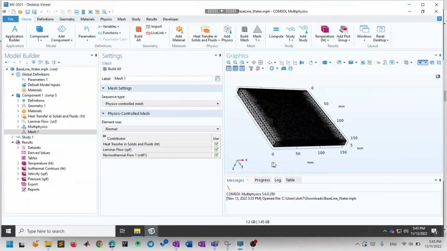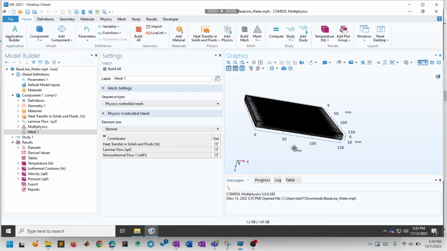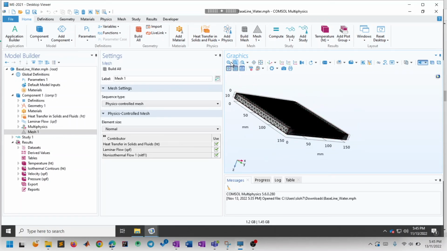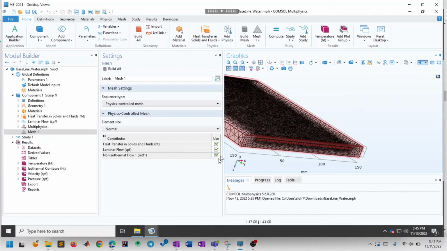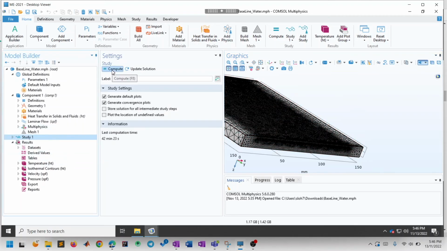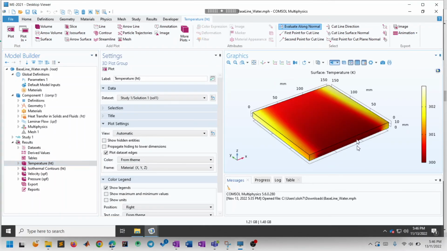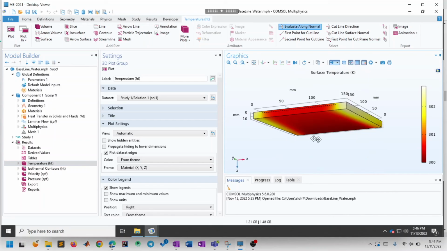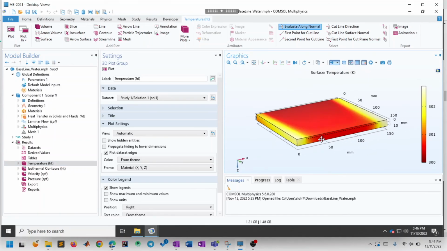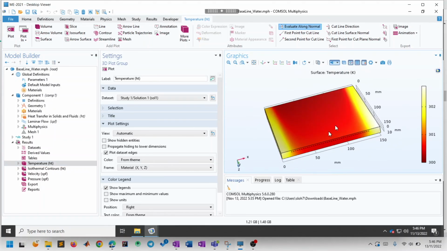So after meshing is done, it will look something like this. All these are basically the elements that it is broken down into, and then we go to study and click on compute, and once we click on compute, it's going to start running, and after that we'll see a result like this. And so what this shows is that on top of the channels we can see the distribution of temperature.